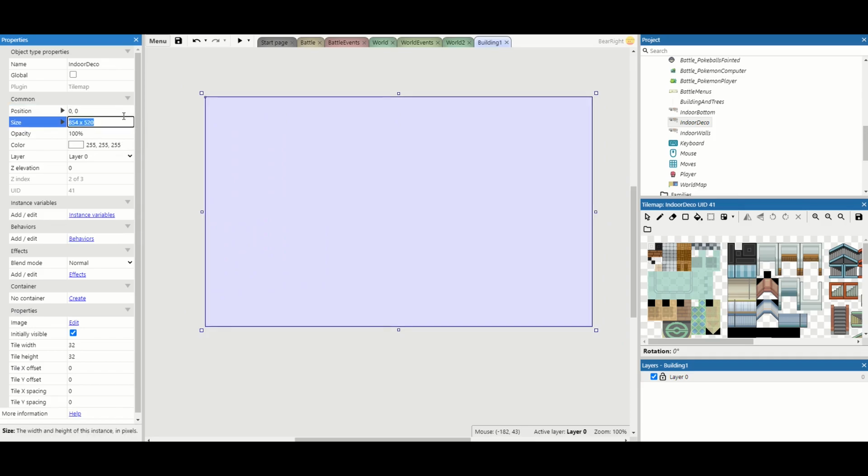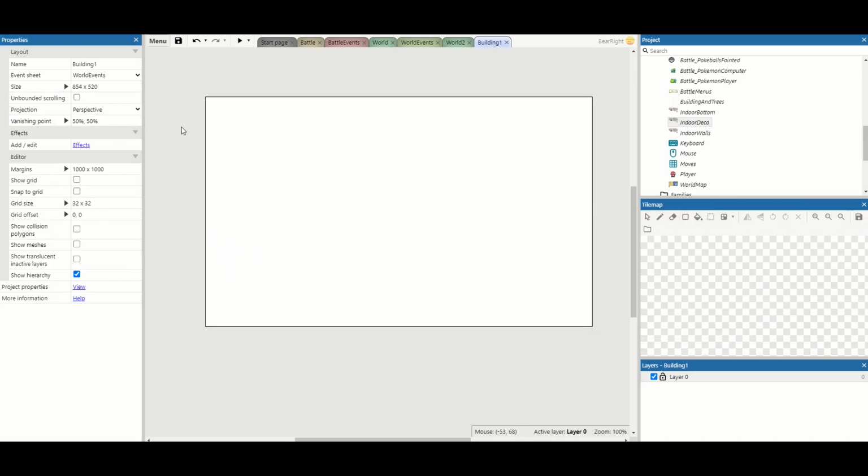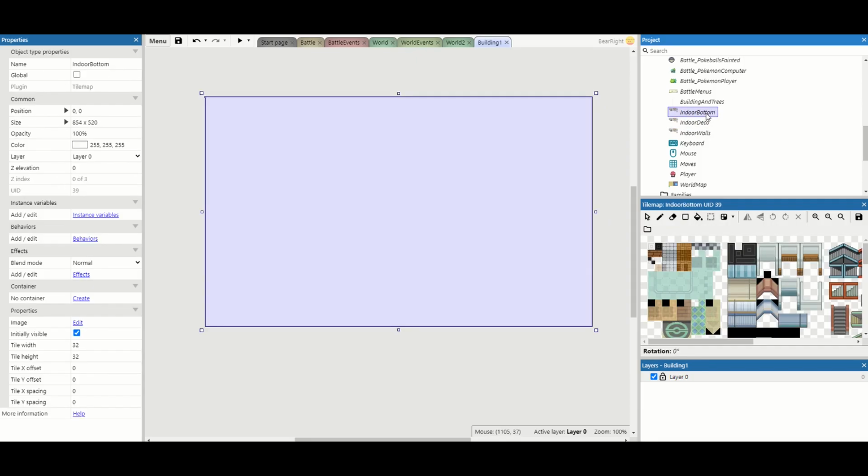So 0, 0, like so. So now we've got those all in, we can start designing. So start by clicking on your indoor bottom and make sure you're clicking on this side panel and always checking that you've got the name indoor bottom at the bottom here.